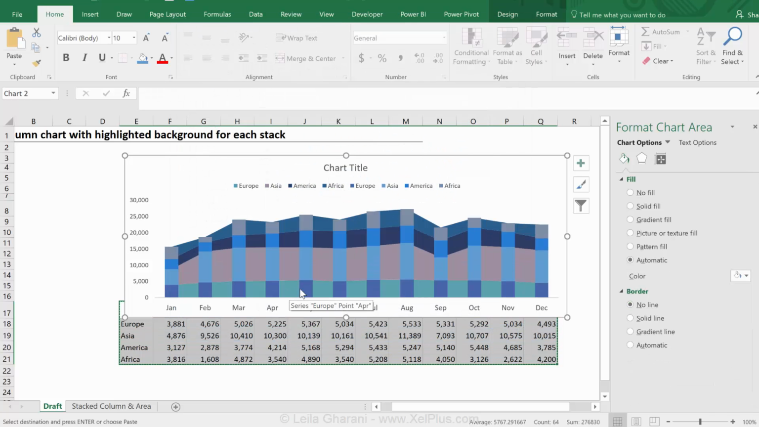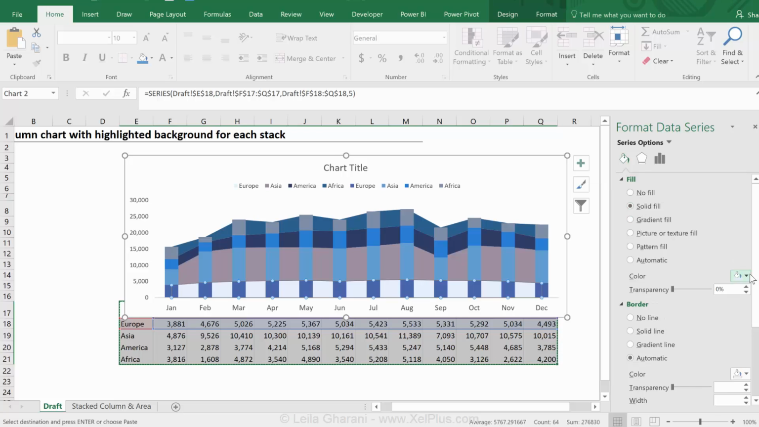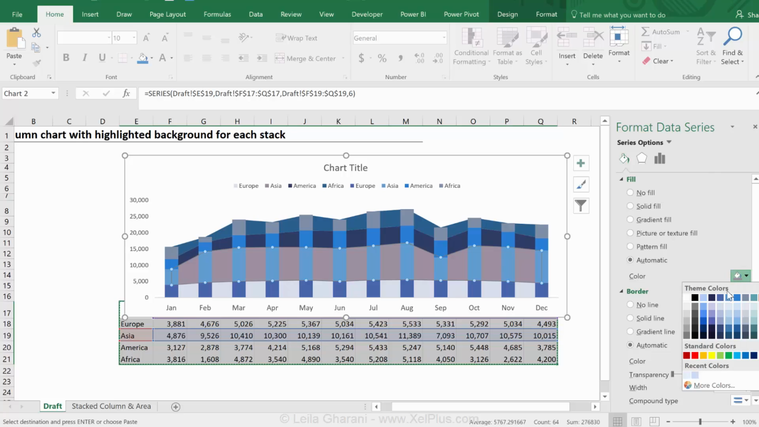Okay, so now I obviously want to make them very subtle, so I have to go to each of these areas. I'm going to select a solid fill, but make sure it's the much lighter version of the original stack set. Okay, just so that it doesn't distract too much from the stacks.